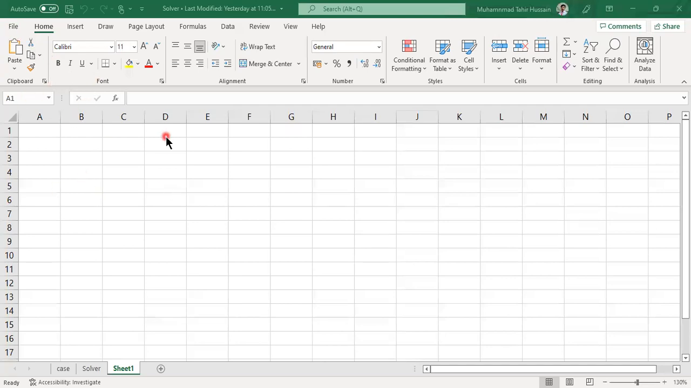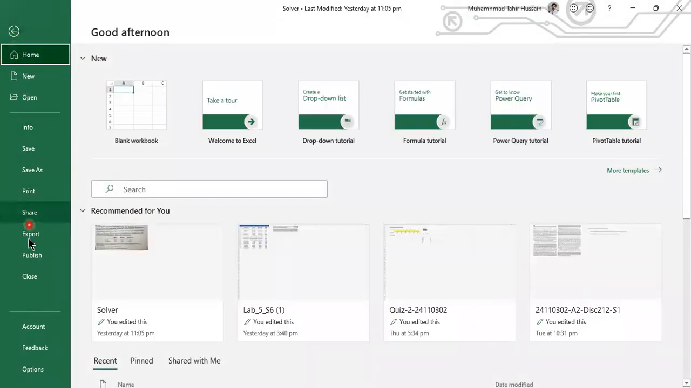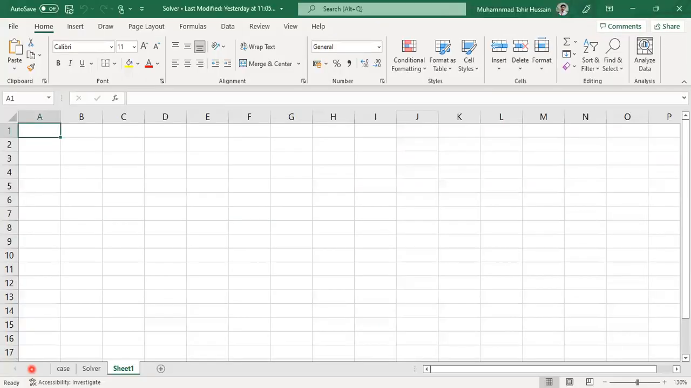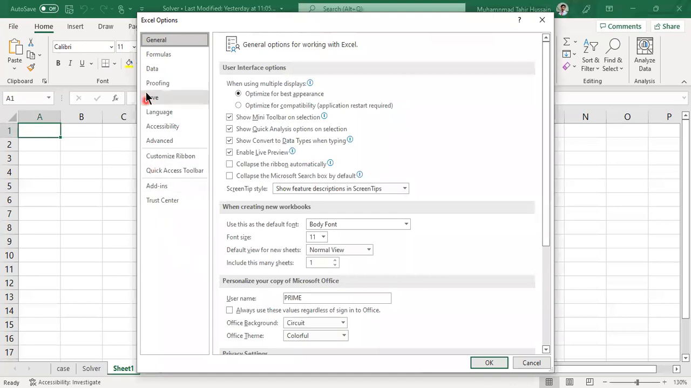First you have to open a file, then move to the File option. You can see the File option; select it, then move to the bottom one. Here there is an option called Options. You have to select this one. Here you go, on the left side you can see Add-ins. So select Add-ins.